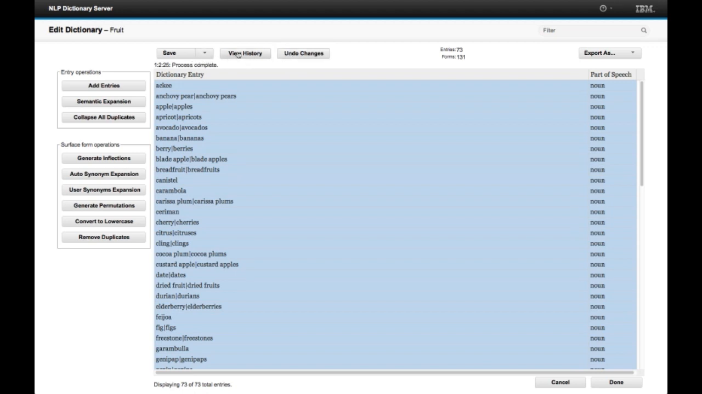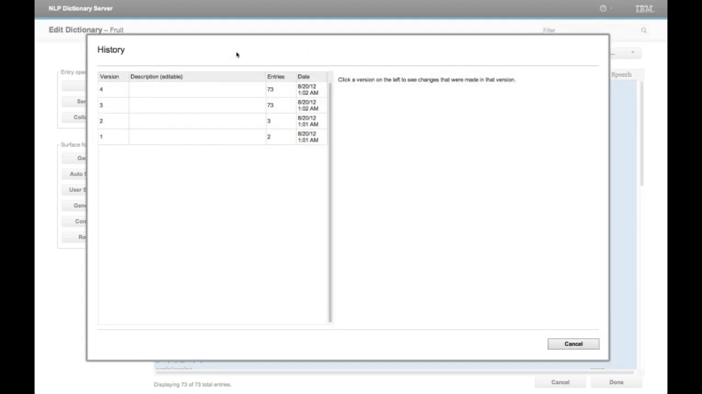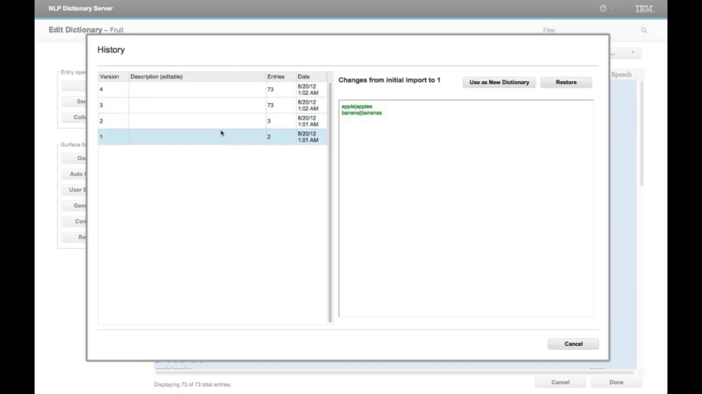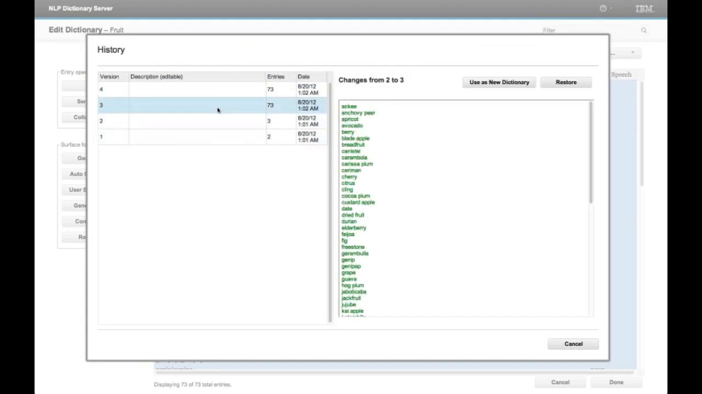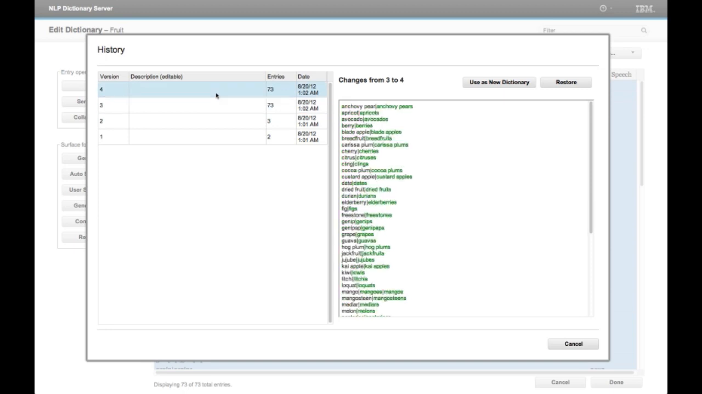Finally, clicking on the View History button, users are able to review each change that was made to the dictionary, start a new dictionary from an existing one, or simply revert to a previous version.